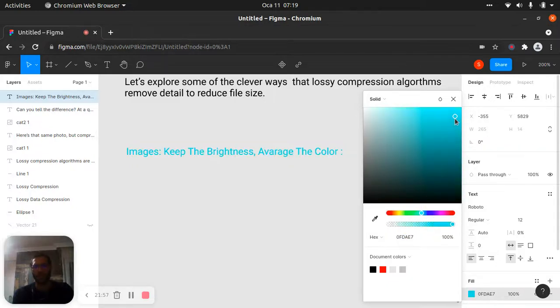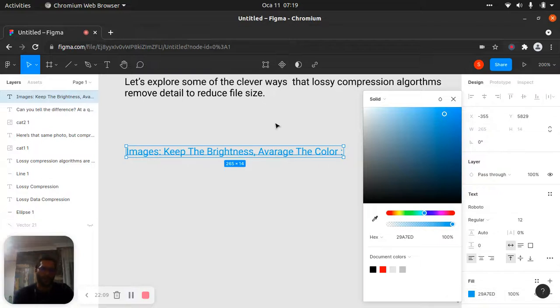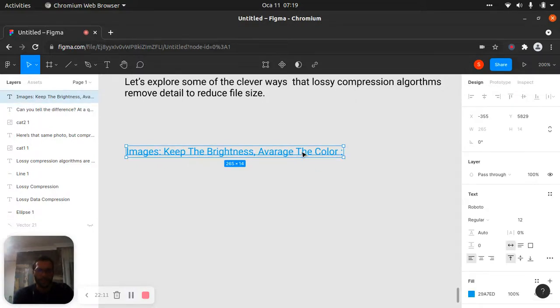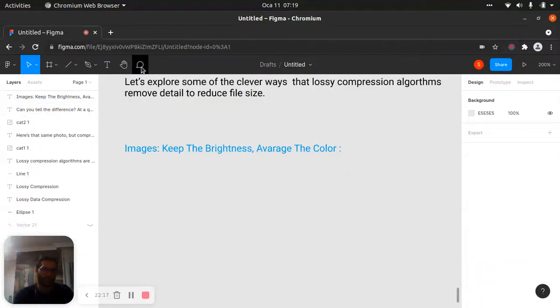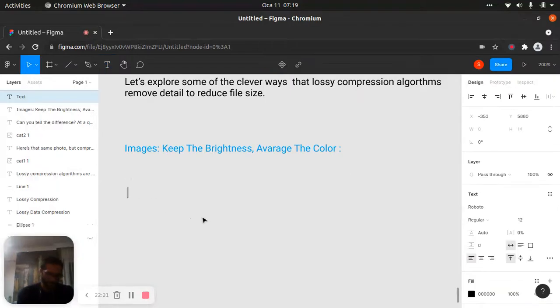Right here. This is too much blue. Let's come a little right. It's all the way. Okay, like that. This is our subtopic. Let's come here and start the writing now. Okay, let's do it.